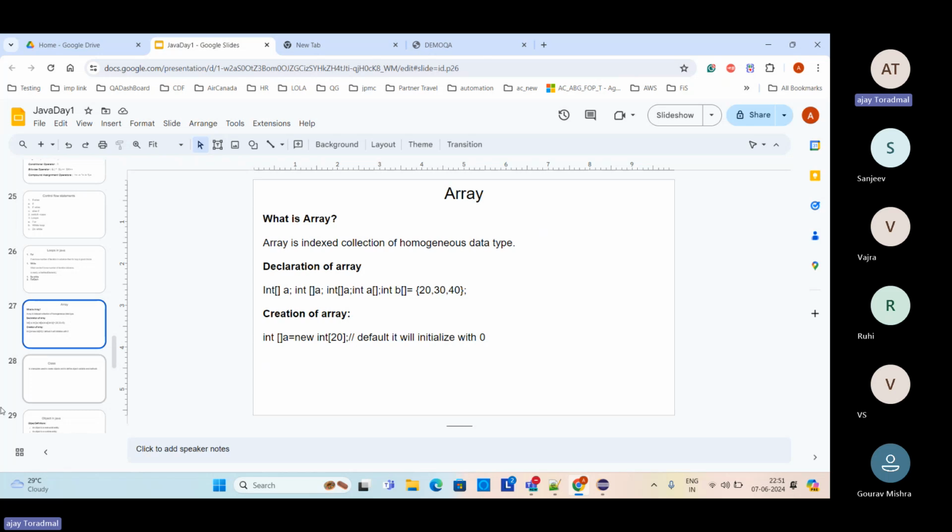Okay. So what is meant by array? We have 10 to 15 minutes, so we'll quickly cover what is meant by array. Array is an indexed collection of homogeneous elements. Homogeneous means a similar kind of element we can store inside the array.